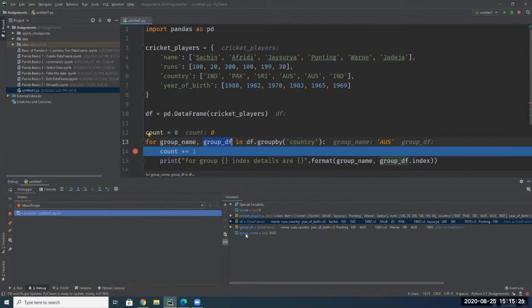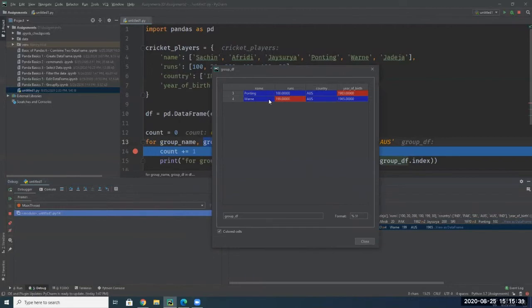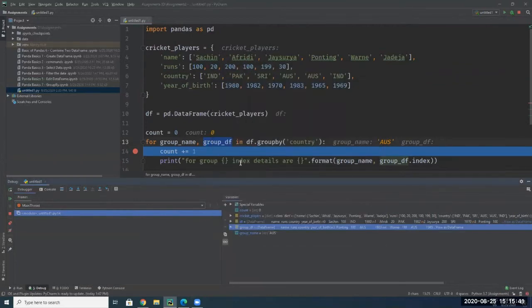So if you look at the group name, it is displayed as AUS, right? And the next variable, if you can check the group df, let's check the content of this group df. It will contain the data of only Australia. So this is the group by data based on the country, and now the first frame is showing the data for Australia.